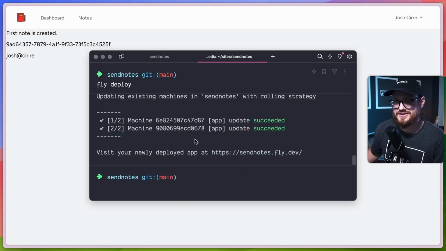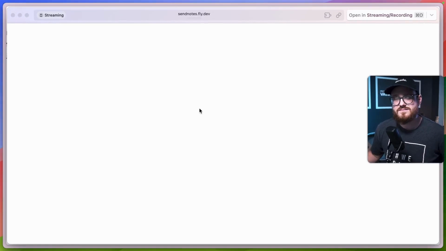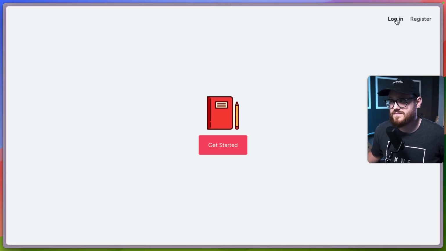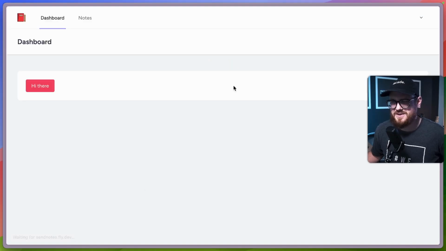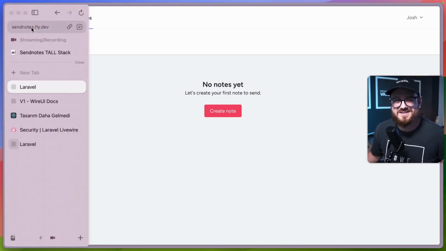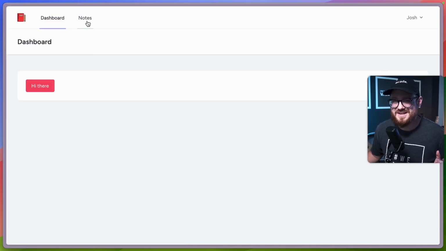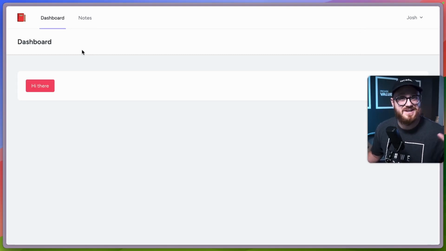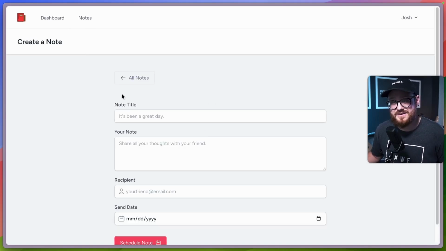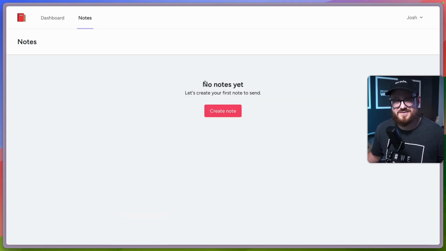Perfect. So let's go ahead and check out send notes. And there we go. I can't remember if we had actually, okay, we did create a user, so we have no notes, but look how speedy this is. And again, we're on production. It's insane how fast we can get a Laravel app running. Again, all server rendered, and we're ready to go.